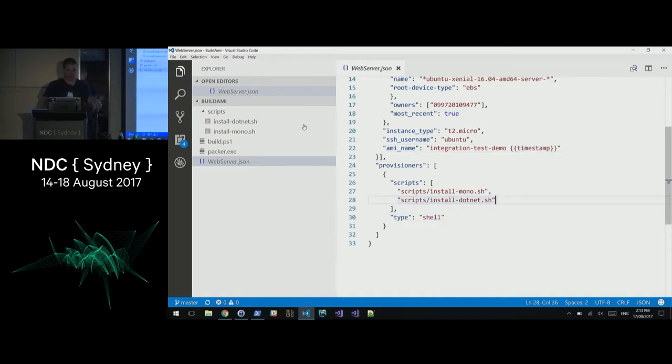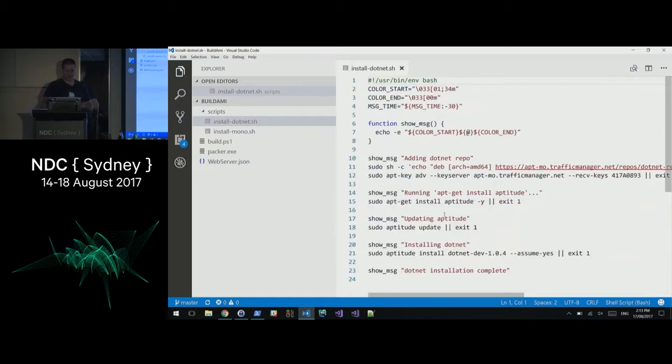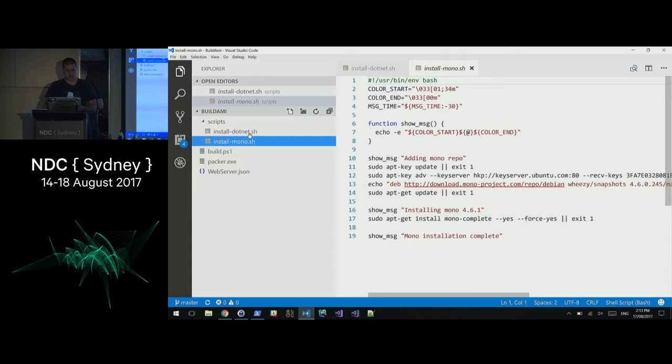The actual scripts themselves are pretty simple. They're just bash scripts, right? Or PowerShell scripts if you're using Windows. You can probably run PowerShell on Linux now. I haven't tried, but I don't see why not. It's basically just going to start process of these files, right? So install .NET, install Mono with just apt-get install, right? Or chocolatey install, whatever you want to use, right?